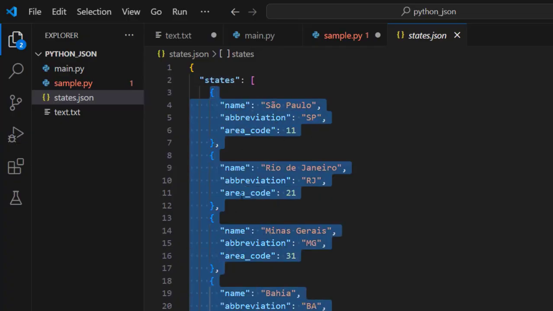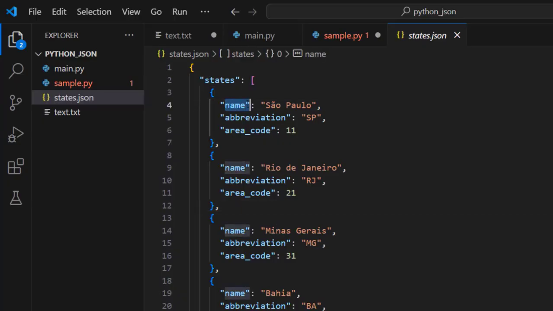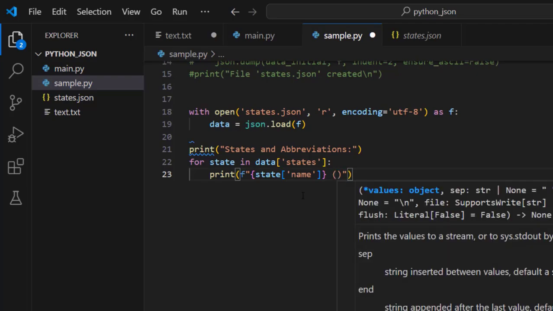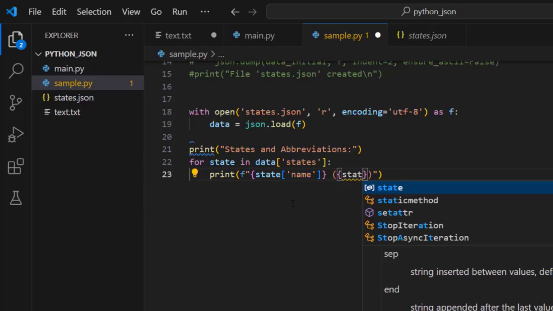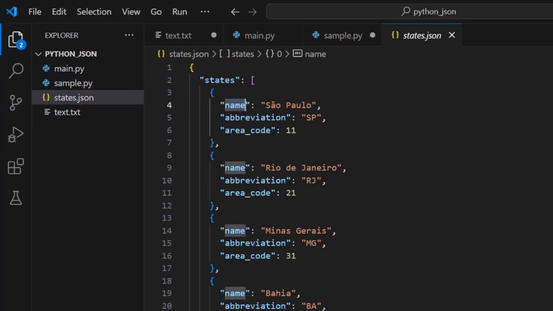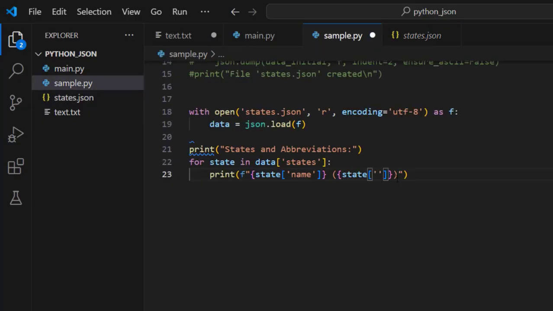So inside of this information, now I need only the name of the state, the state name, and the abbreviation also. Come here, I'm going to open the bracket, parentheses this way. Then let me get the state. I need the abbreviation also. What is the abbreviation? So this is how you can access or manipulate the JSON data in Python. I'm going to use the abbreviation. Save.